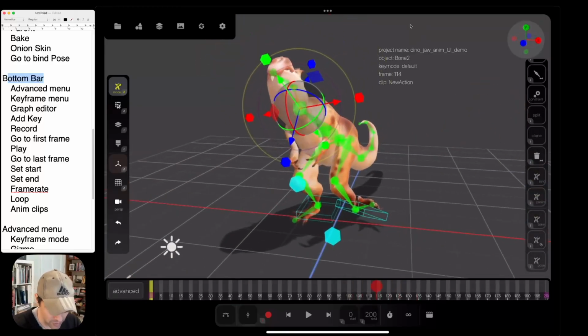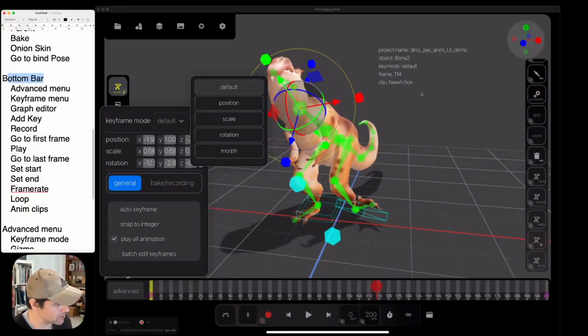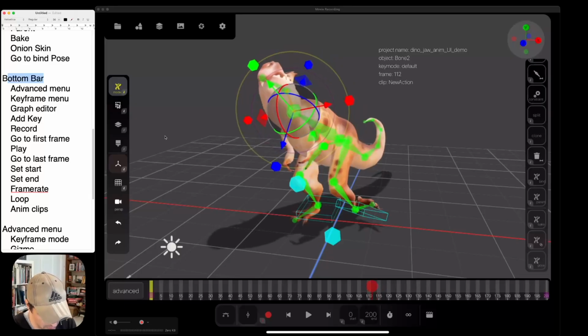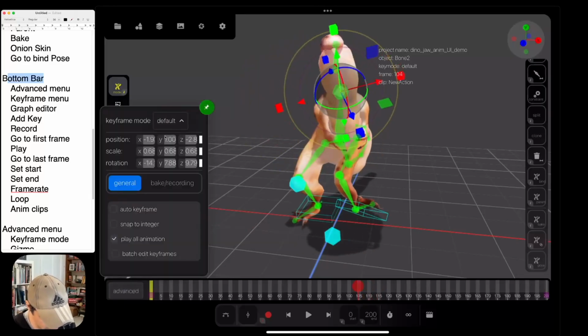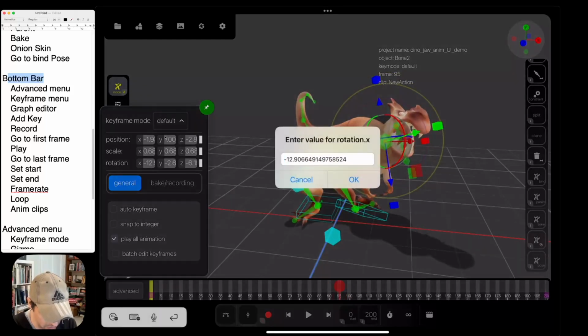Right, where was I? Advanced. Keyframe mode. This is what kind of keys will be set when I press the keyframe button down here, which we'll get to shortly. This section shows the current values for the current bone. Can I pin this and see it live? Yes, I can. So that's really handy. You can also type in values here if you need to.